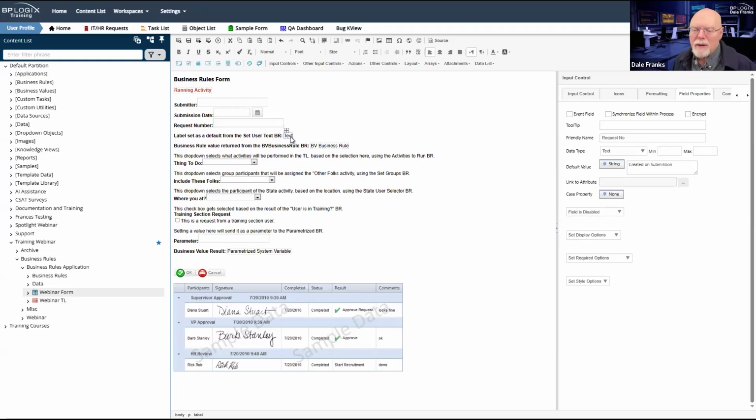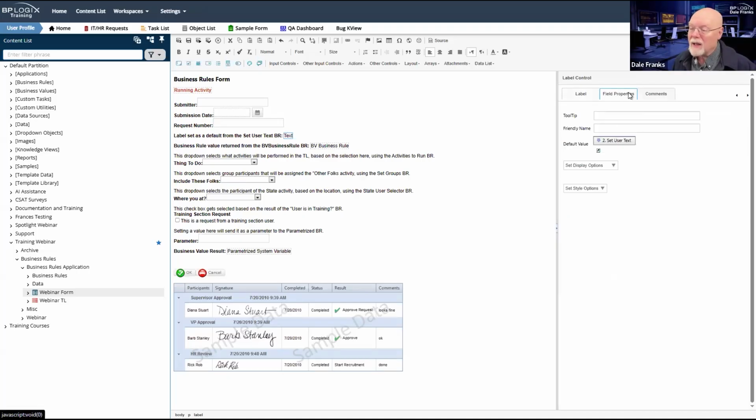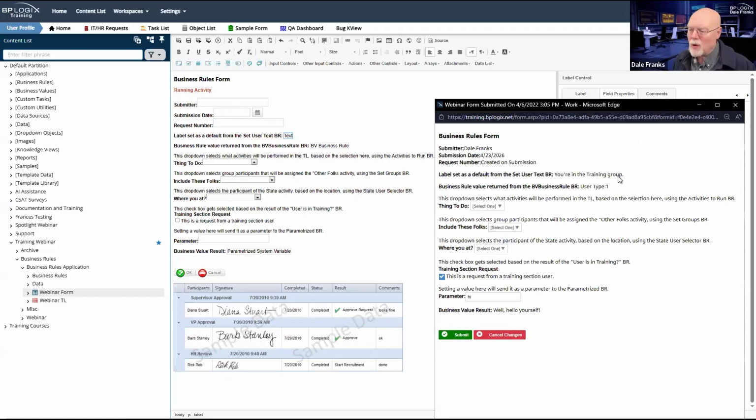So right here is the first of our business rules that we have set up. Now, this is just a label control, and I have set it to a default value. Now, I probably would not do this with a label control in the real world. I would probably do this now with an input control that I would just have disabled and show disabled fields as text. However, I have a business rule for this: set user text. And so that is the text that is showing up right here. You're in the training group. So let's go take a look at that business rule.